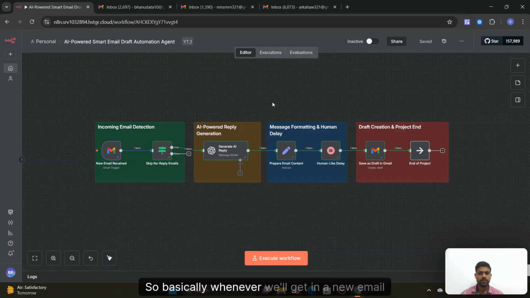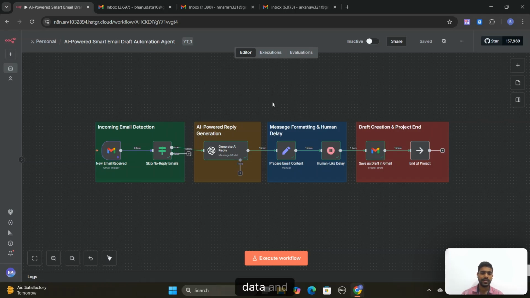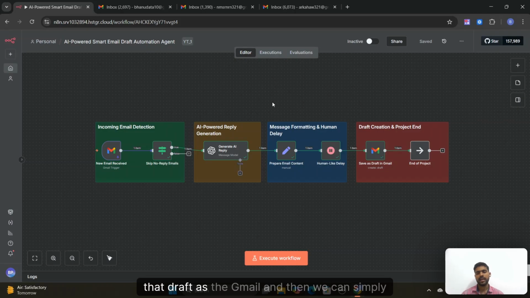So basically, whenever we get a new email, this Gmail trigger is going to activate. We'll receive that email and pass it to the OpenAI model. That's where it's going to generate the AI reply. From there, we pass that data, and at the end, by using the Gmail node, it's going to save that as a Gmail draft, and then we can simply review it and send it to the customer. That's what it basically does.